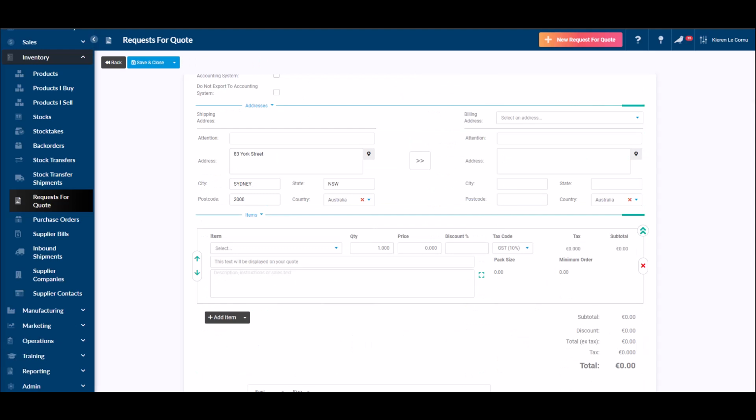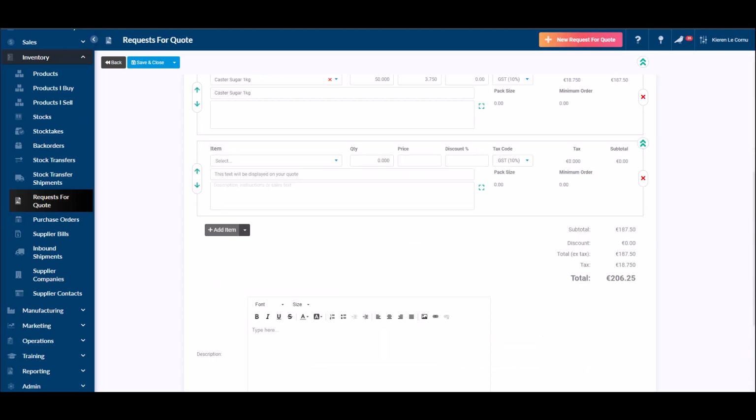So we can have our shipping address and our billing address details in here, and then we can start going and adding items. So again, if the item's not appearing on the list, it could be because you don't have the purchasable box ticked. So I'll grab some caster sugar and say that I want 50 of those. And because I'm buying in bulk, I might say, hey, can you do it for $3.75 for me? And then I can continue adding items just as I would on a sales order, a quote, or an invoice. So I'll do 2 of those and say, okay, let's leave that at 80 cents.